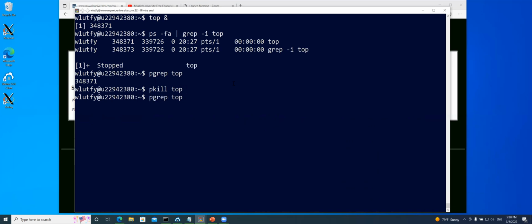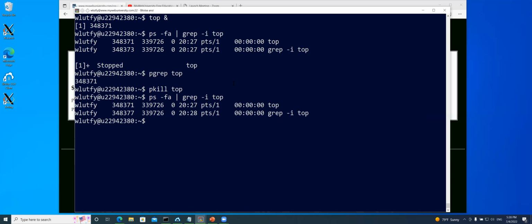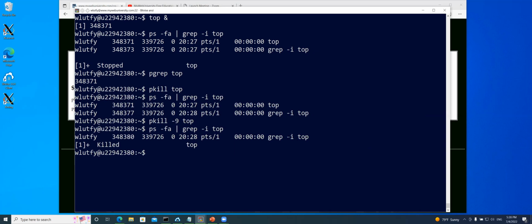Now let's see if pgrep shows up here. That process is still showing up because I did not use -9 to terminate it. pkill is running signal 15, meaning gracefully shut it down, and eventually it will be shut down. But if I want to force it, I have to do pkill -9. Now I check it, and it's gone.